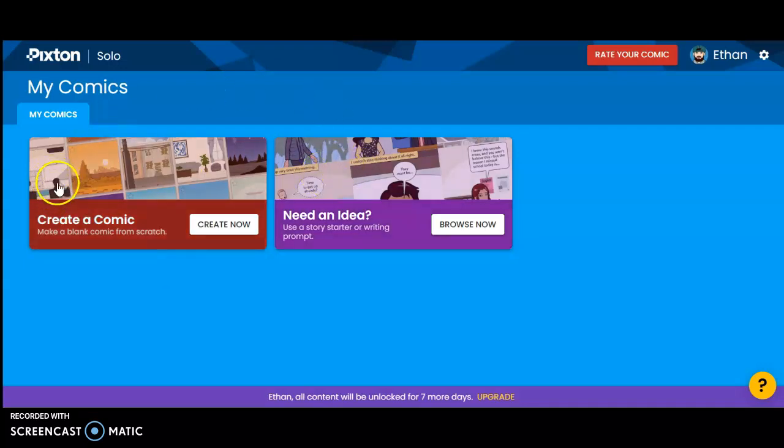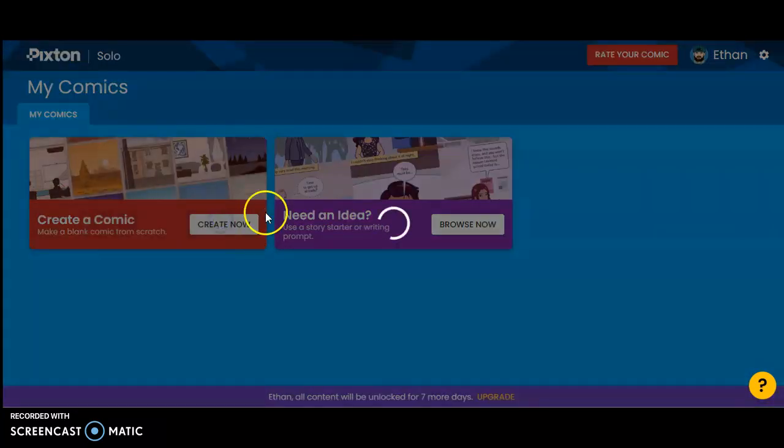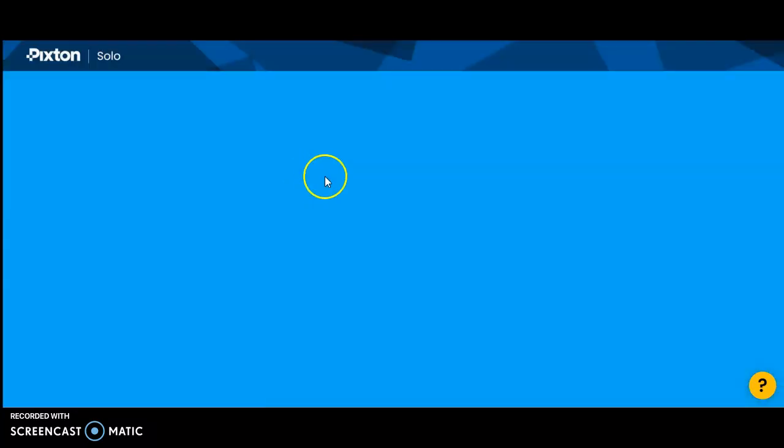The main part, though, is creating a comic. When you create a comic, you can, as a teacher, give them a particular story idea or things like that, and then they can use this to build their own comic strip and a number of different images to go with it. Once they're ready, they can click on the Create Now button.